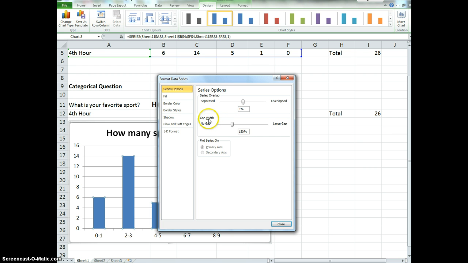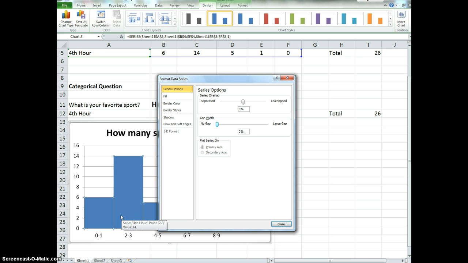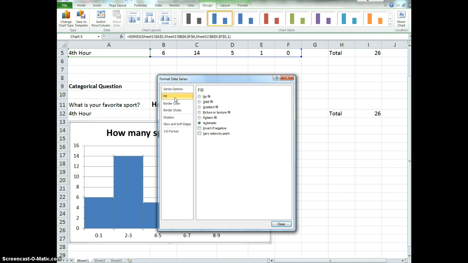You need to take this gap width and slide it over so there is no gap. And then you'll see that your histogram down here is actually created with no gaps between, and it's a 0% gap width. All right? And then what you need to do is go to the fill option. Then you need to select the solid fill.